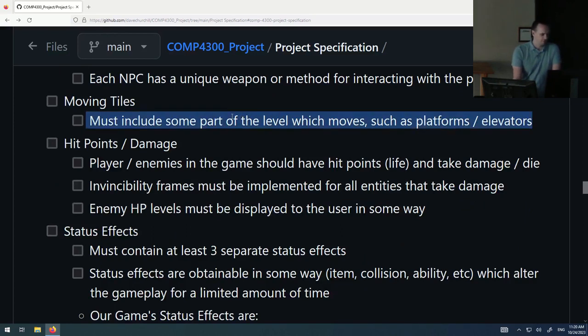Moving tiles. Some part of the level has to move. You could have an elevator or a platform that goes back and forth, etc. You've just got to have that somewhere in your level.